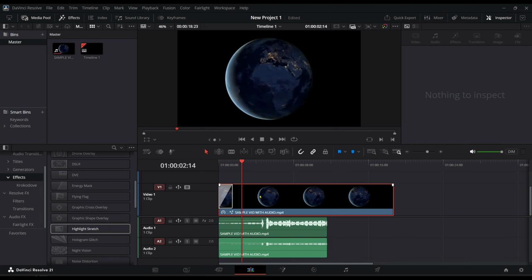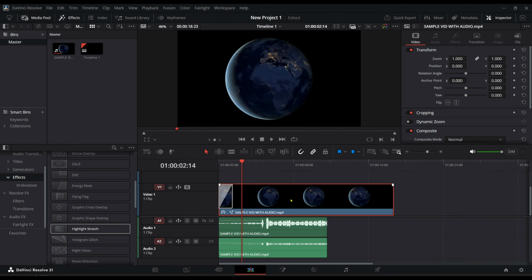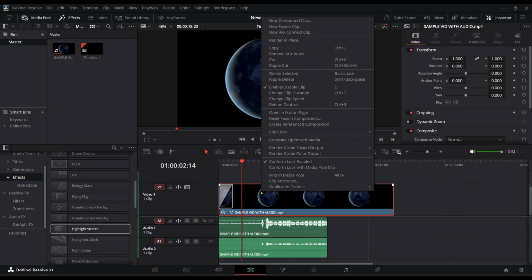Once you've found the clip, click on it and then right-click to open the menu. This menu gives you access to several useful clip settings, and the one you're looking for here is the option called Change Clip Speed. Go ahead and click that.